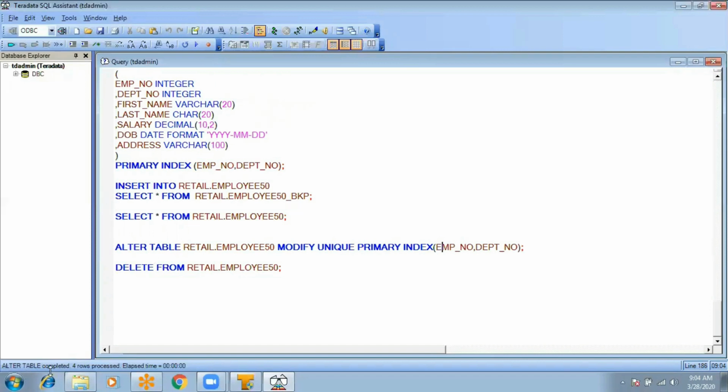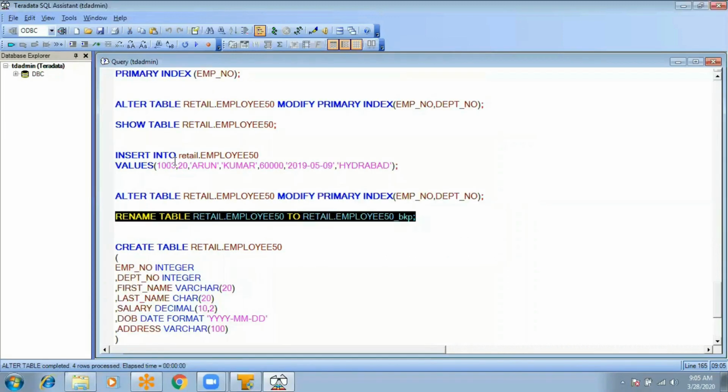Now we are getting, okay, the table has been created, altered. So this is what you can go for: primary index, set table, multi-set table, all those. The one thing is, if the table contains data, you cannot alter it, correct? So what we can do, two ways you can do.